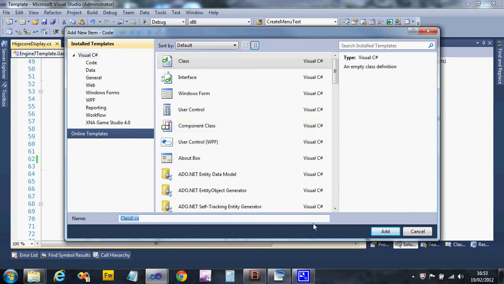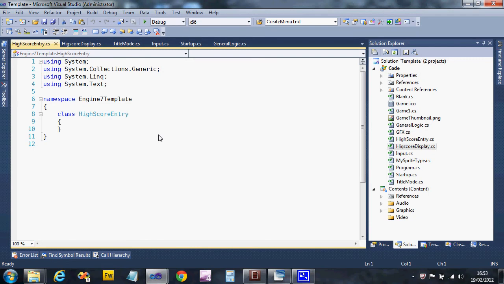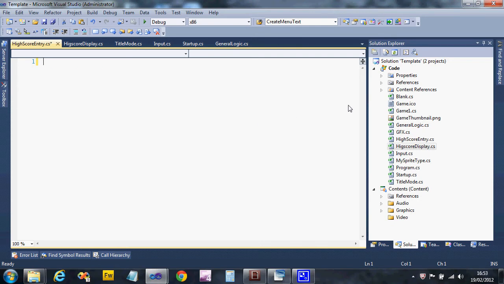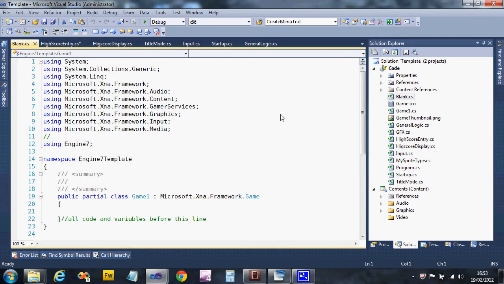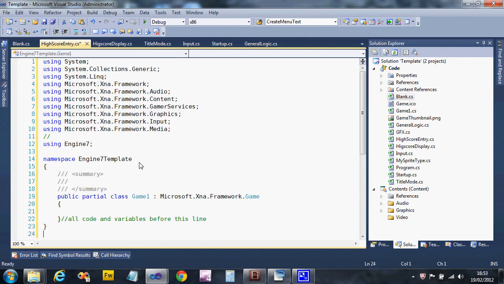So I should have done this several times anyway. So I'm going to call this high score entry. Okay, and that creates that. It might take a little bit longer on yours. As soon as you've done that, delete everything in it, open blank, copy everything from blank, and put it in there.